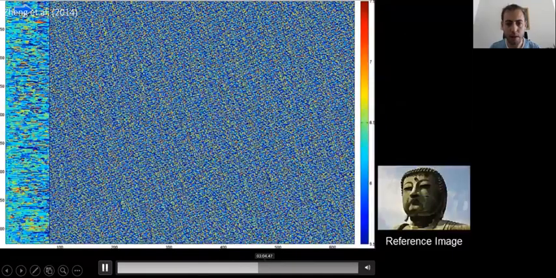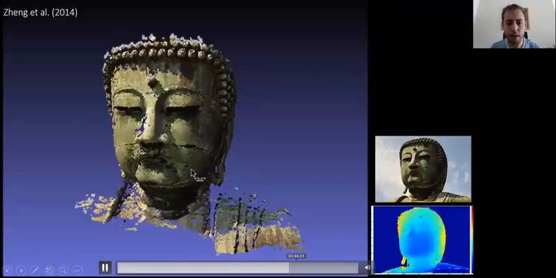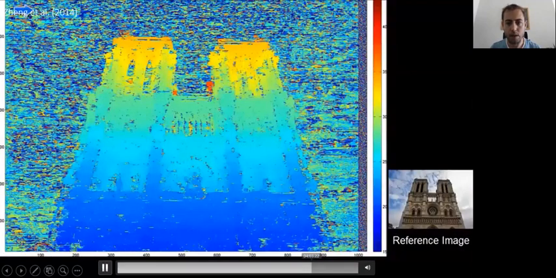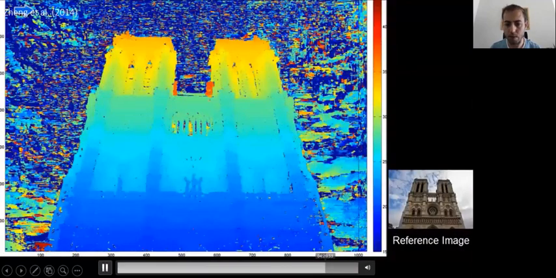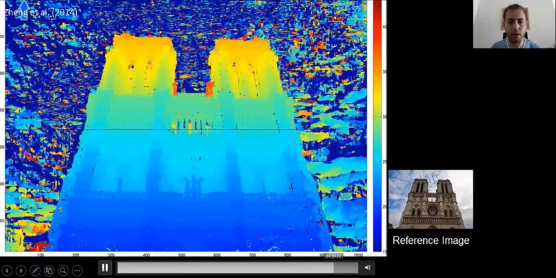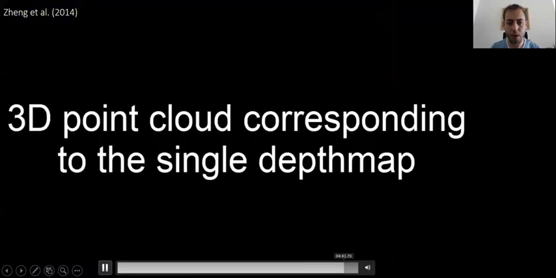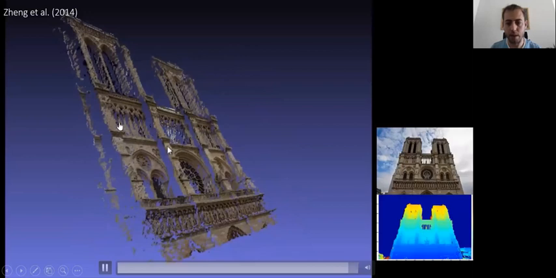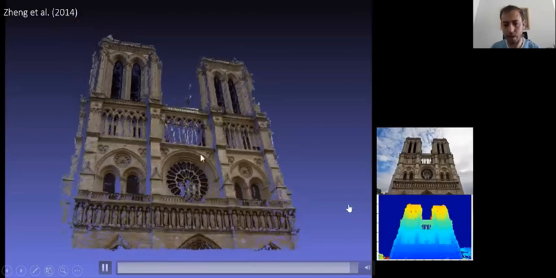Let's continue. They have another example with the Buddha, and for the Notre Dame, which we already showed for structure from motion, they use this algorithm to generate a dense depth map from the reference image.